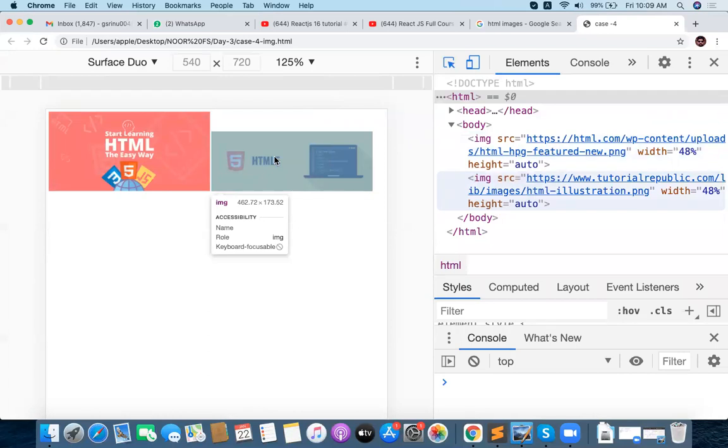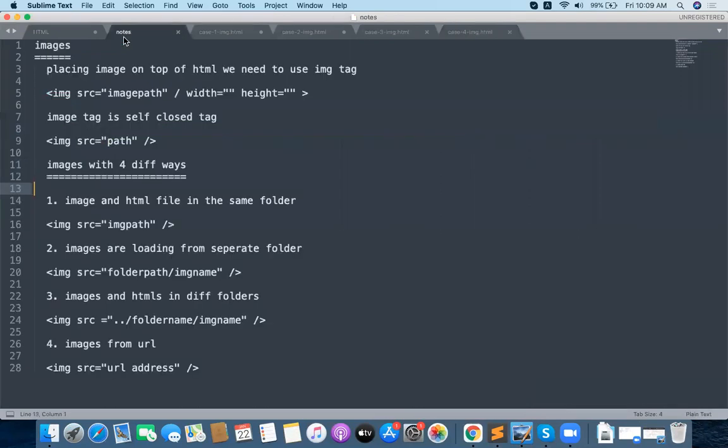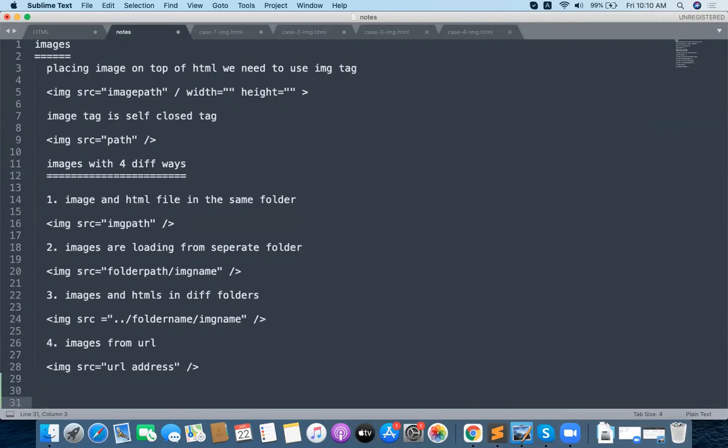Got my point now? Yes. Just completed with images now. Try to do work with a lot of images. And one more tag we want to discuss, that is iframe.